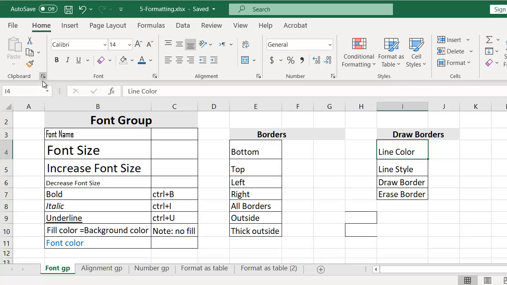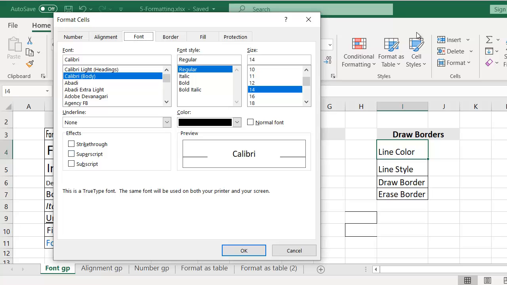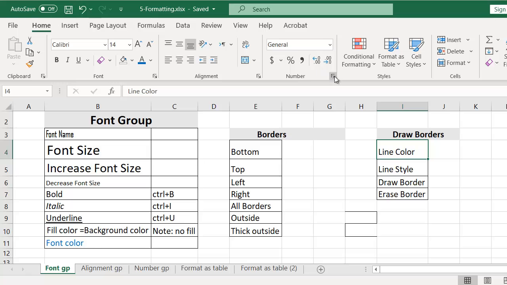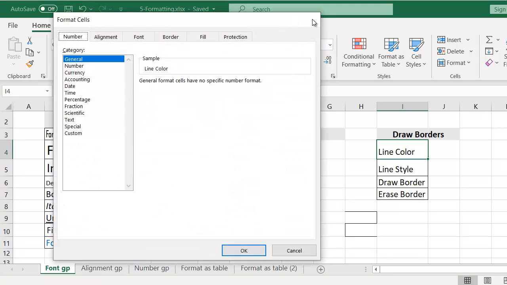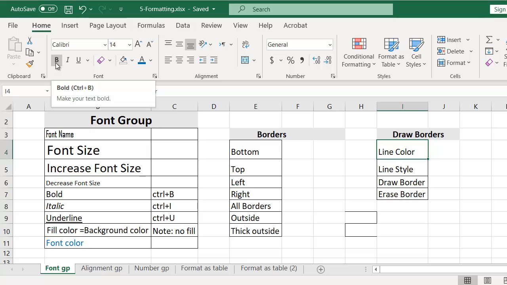Beside each group name, we will find a small square that contains an arrow. If you click on this one, a dialog box will pop up that represents the options that control the formatting of this group. If you hover your cursor over an icon, a pop-up box will appear with a description of this icon, what it does, and if it has a shortcut to implement the function.